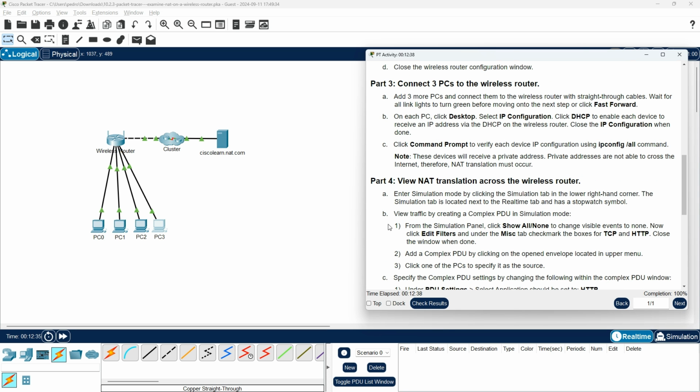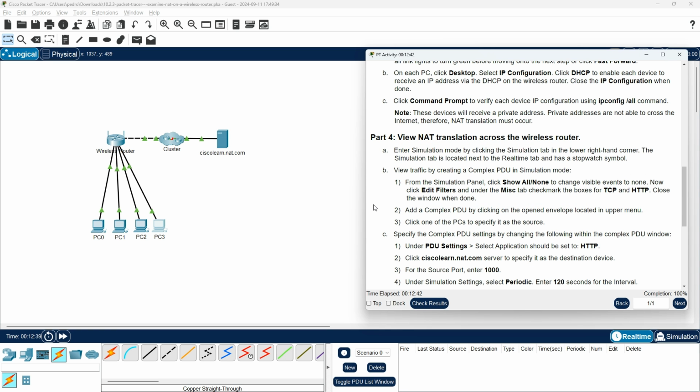And part 4, view NAT translation across the wireless router. Enter simulation mode by clicking the simulation tab in the lower right hand corner. The simulation tab is located next to the real time tab and has a stopwatch symbol. View traffic by creating a complex PDU in simulation mode. From the simulation panel, click Show All Known to change visible events to none.